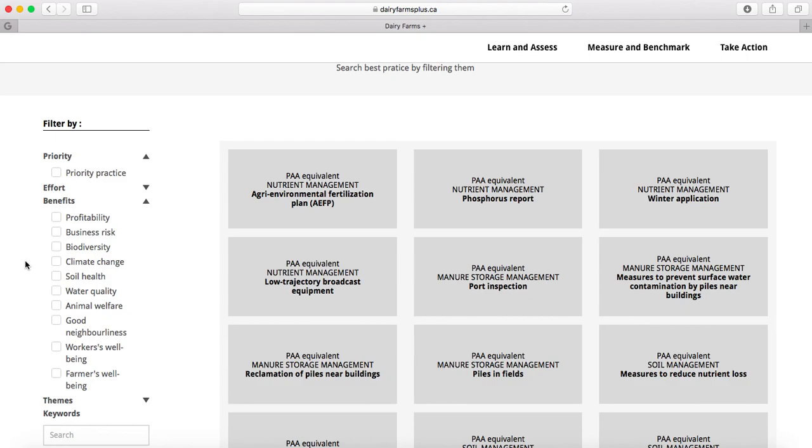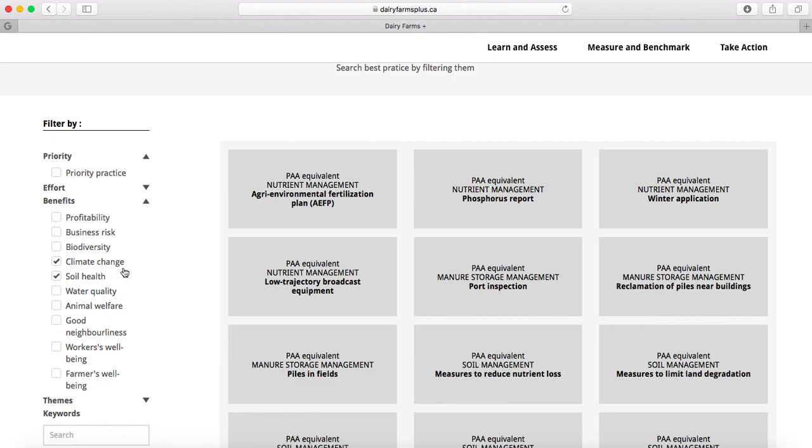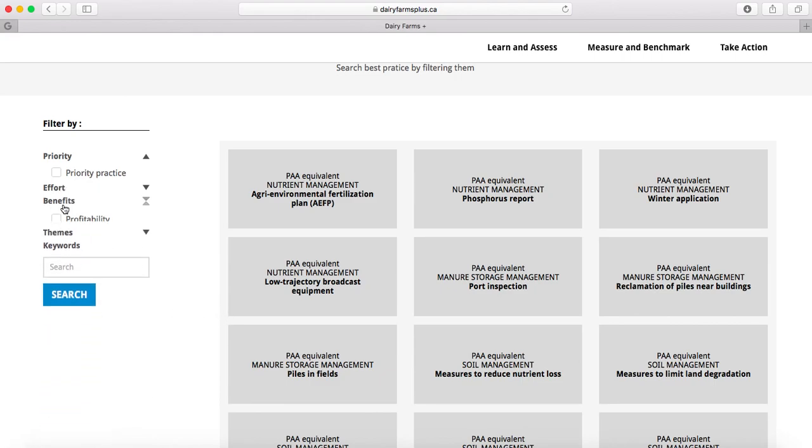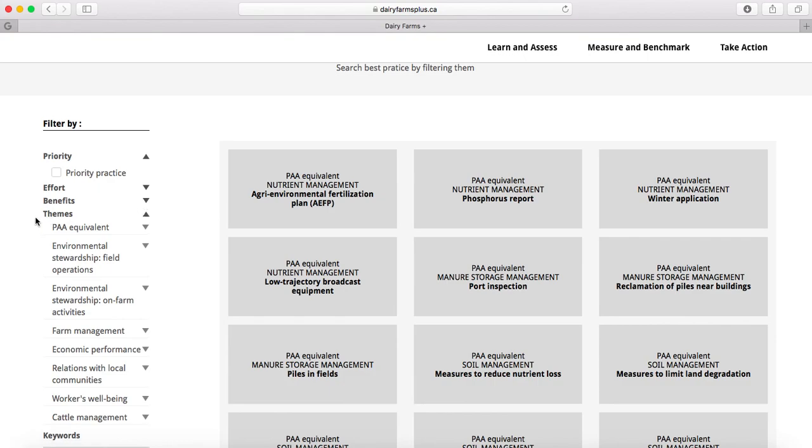Because one specific BMP can have different impacts in the end, by selecting a specific benefit or a set of those benefits, you will again be able to filter and see which of those BMPs relate to those benefits. You can also select and filter those BMPs based on the different themes they're referring to. As we said, the platform is built on 7 main topics, on top of which there are also references to the EFP in Quebec.